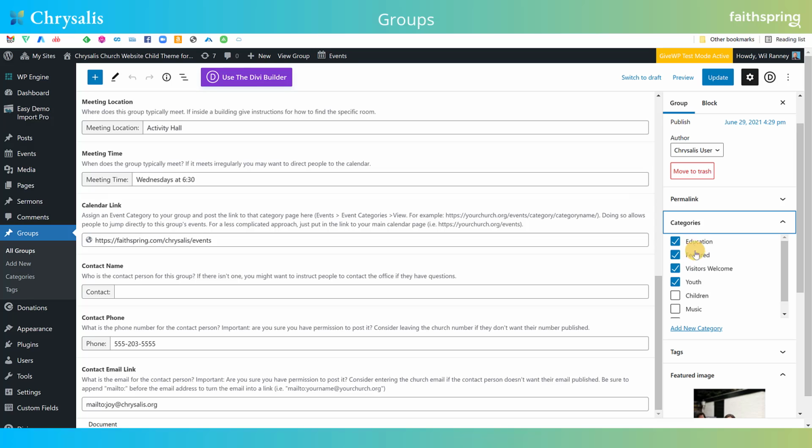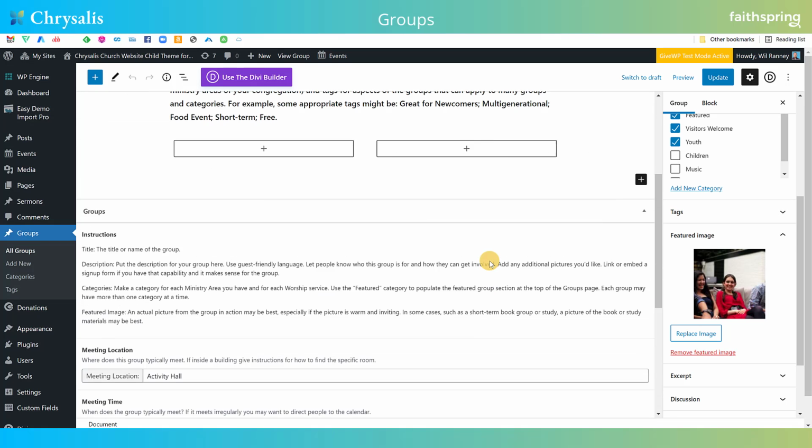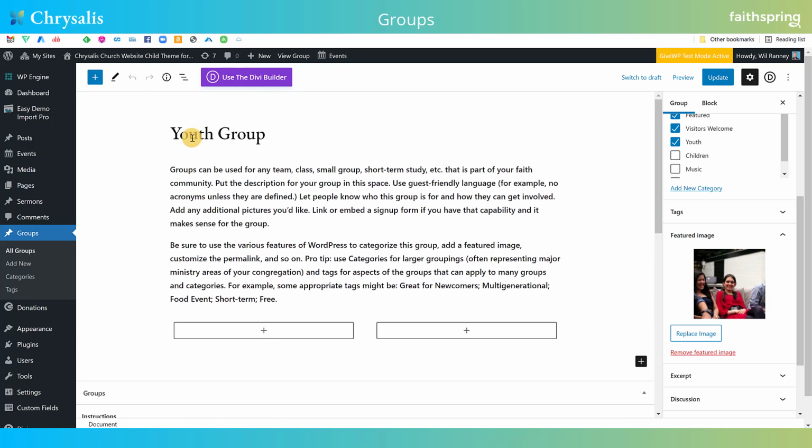We have some popular ones in here already: education, featured, visitors welcome. Those groups in the visitors welcome category show up on the welcome page. Those are visitor-friendly groups that people can get onboarded into. And tags are here, but we're not really using tags with groups. So that's the back end of group posts.